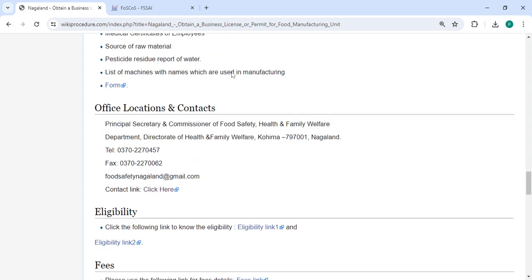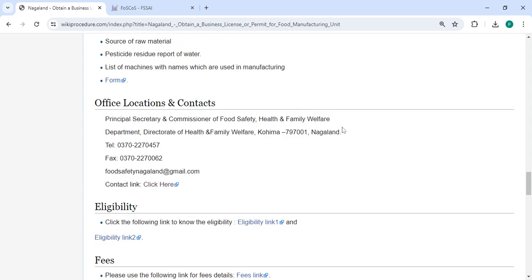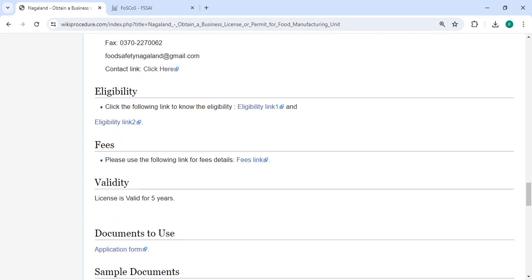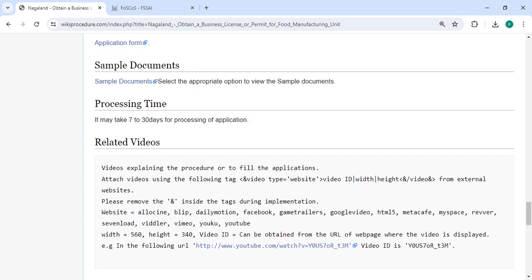Then there are the required documents, and the office and location section provides the departments and contact details that need to be approached for this process. Then in the fee section, for more fee details, please use this link. So we have provided all the information in each and every section.